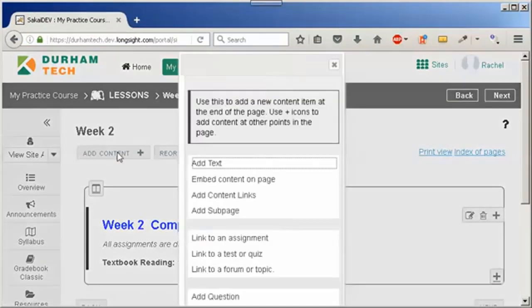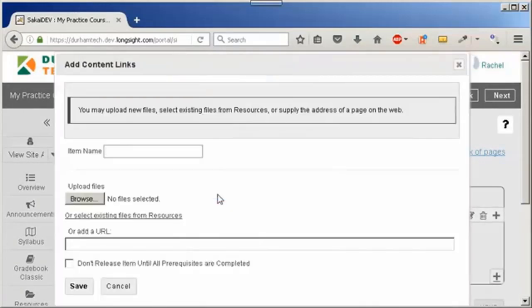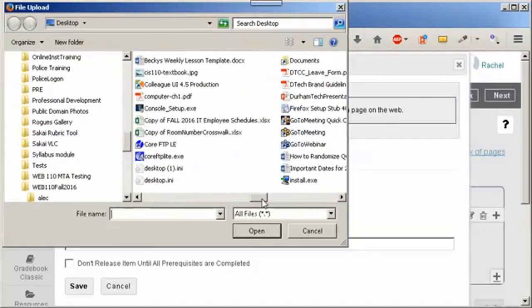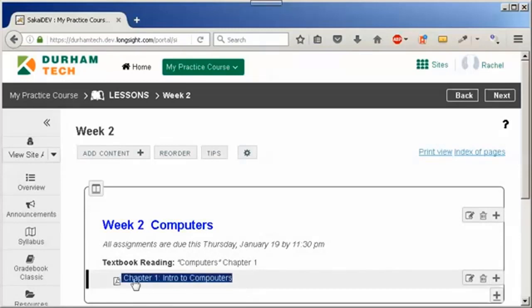We can click on Add Content again and click on Add Content Links once again. Like we did previously, in the item name, let's type in a descriptive title for our students, such as Chapter 1, Intro to Computers. This time we'll click on the Browse button. We'll select a file on our computer and we'll click Open. Now we'll see the name of the file we just selected. We'll click Save and we'll see our link to our file displayed.